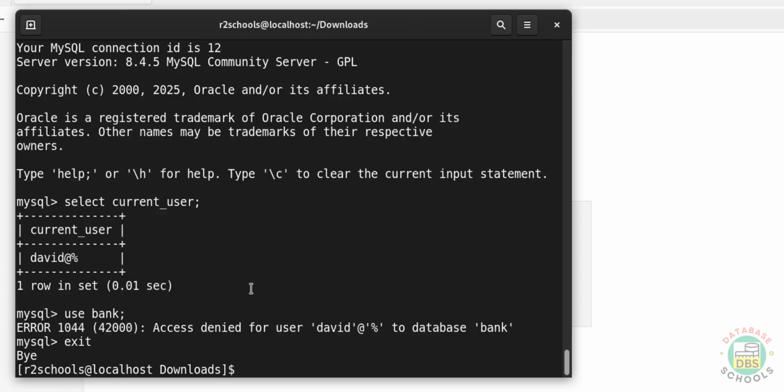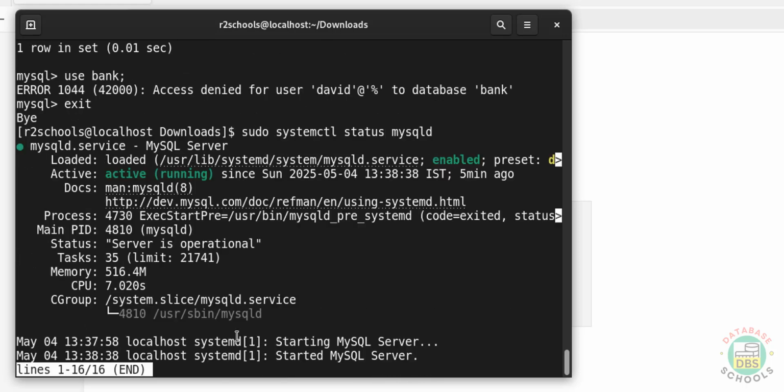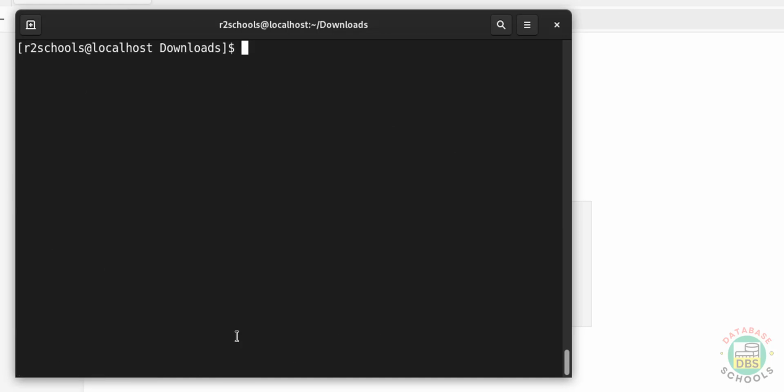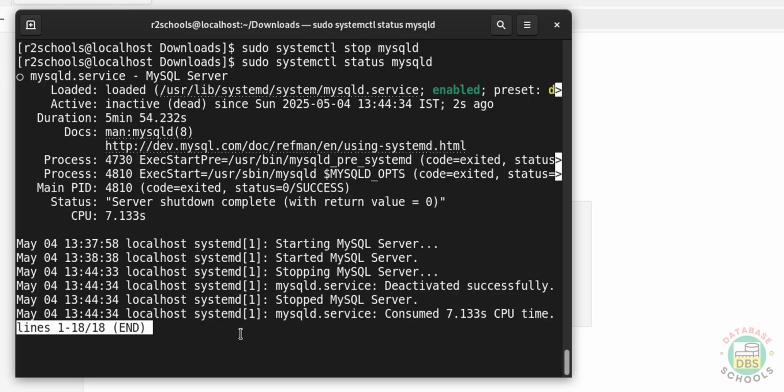So exit. Now we will see how to stop, start and restart the MySQL server on Oracle Linux 9. So first verify the status by running this command. We already know this command: sudo systemctl status mysqld. See, it is running. Ctrl+C to quit. Now stop it. Sudo systemctl stop mysqld. See, MySQL server is stopped. Let us verify. See, MySQL server is stopped. Q to quit. Control L.